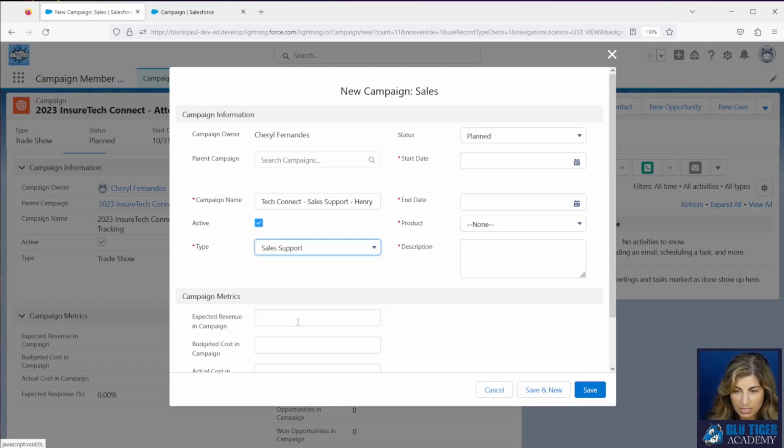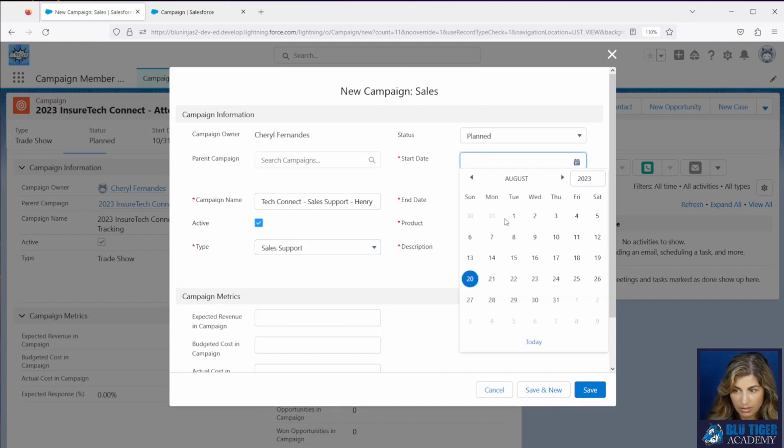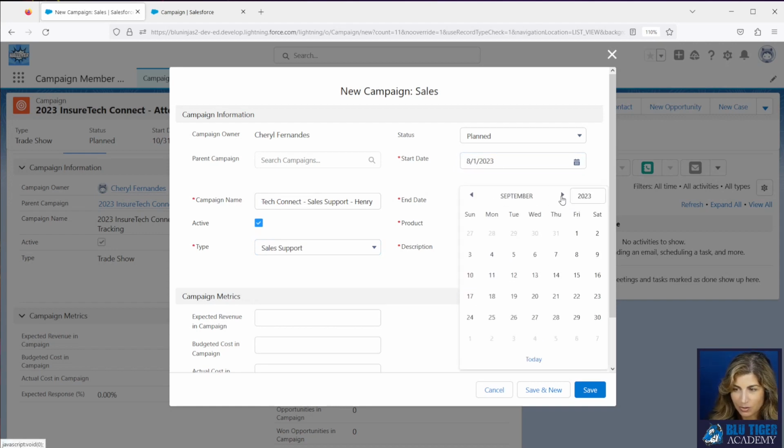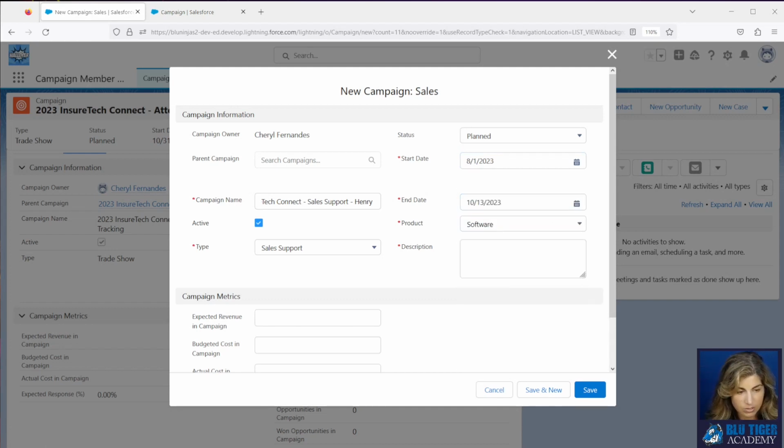And this is going to be sales support. And then they're going to start, let's pretend they've already started calling, and then they're going to call all the way through till the 13th. And then our description here is: this campaign is used to track which attendees have been called and which ones have meetings scheduled for the event. For Henry.